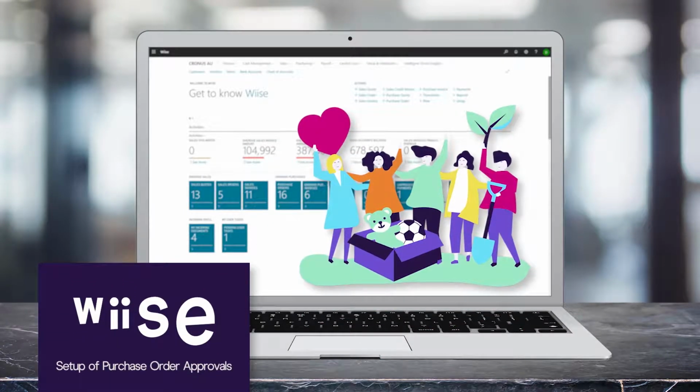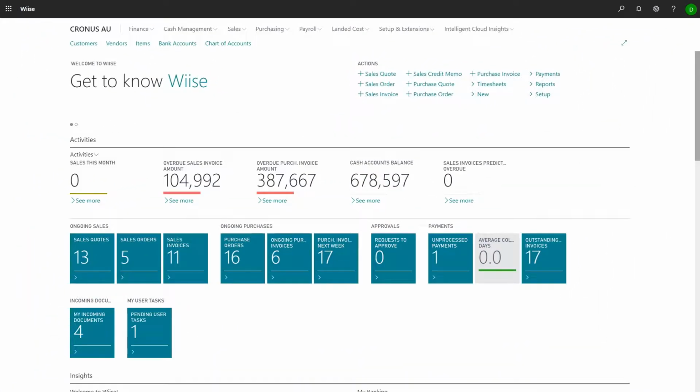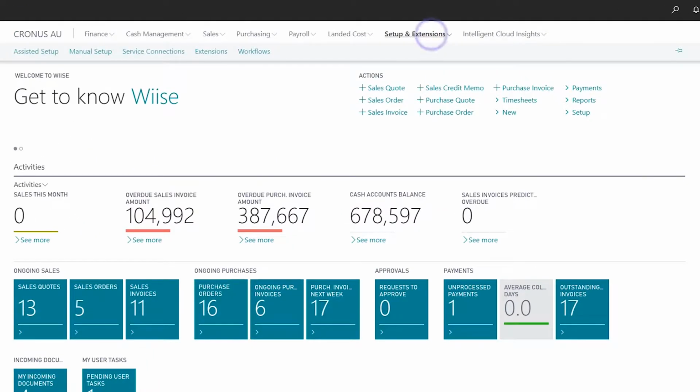Running a not-for-profit organisation is no easy task. NFPs are subject to tighter rules and regulations. Also, the way they spend money differs from commercial businesses. Wiise flexes to fit the unique environments of NFPs.